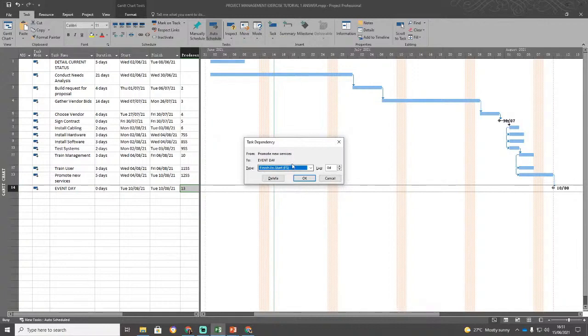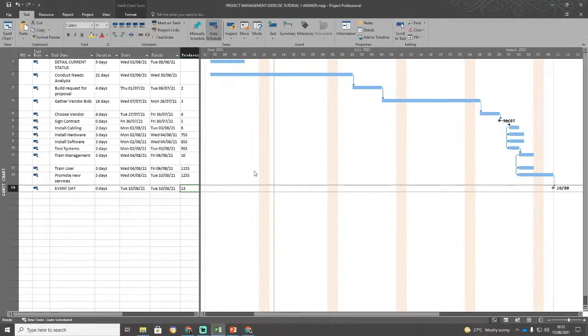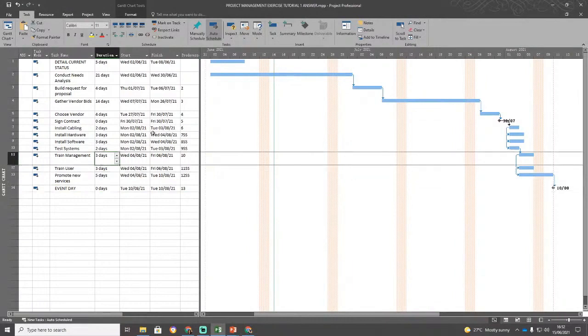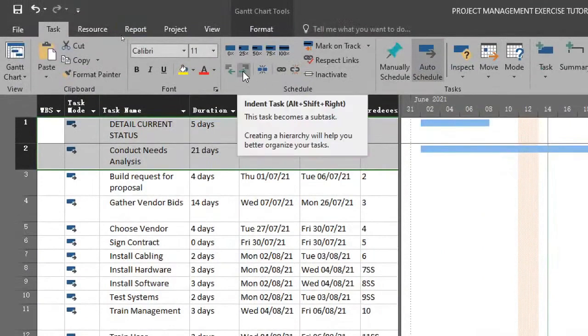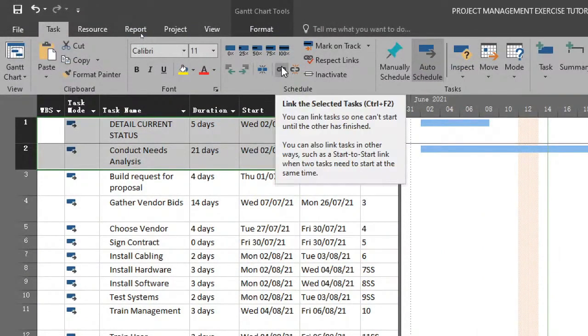Alright, so you can take a look at the task dependency, it is finished to start. So that is how you change the dependency, by double clicking on the line here. So that is the dependency. I have another two that haven't been linked, so I highlight these two. So this is how you create the dependency.